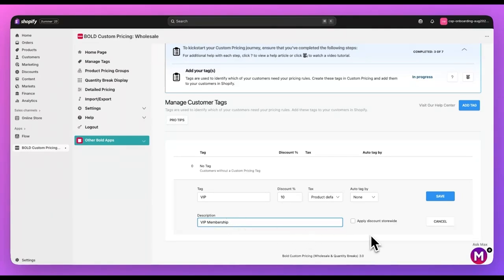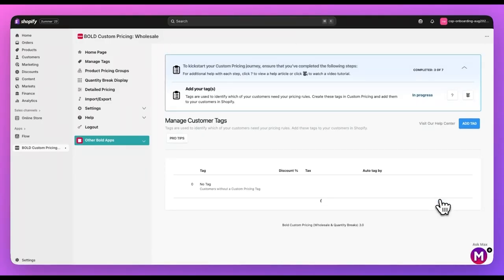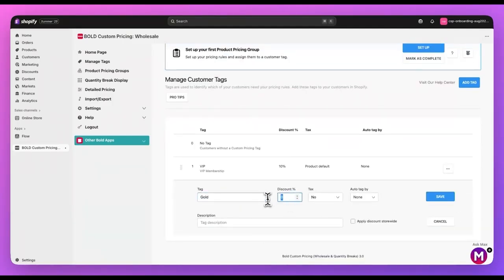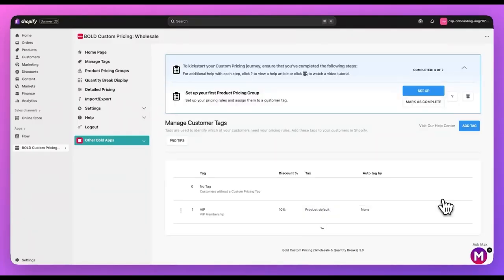If you would like the discount for customers with this tag to apply to all of your products, check the box next to Apply Discount Store-Wide. Click Save. To create additional tags, click Add Tag and repeat the same steps. Once you have created all the tags you require, return back to the onboarding flow.